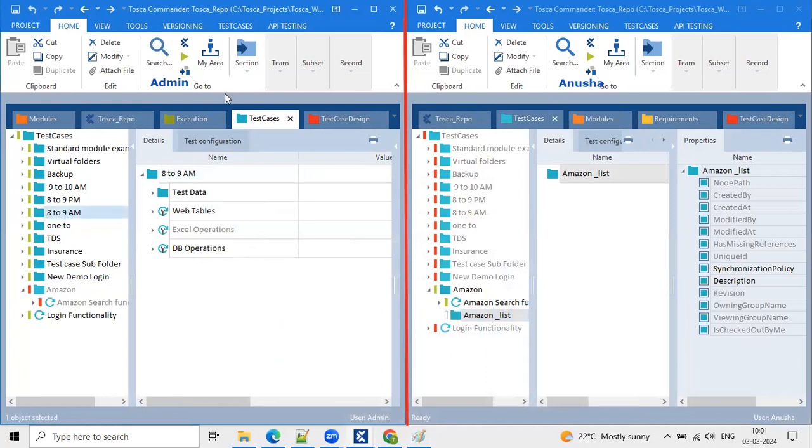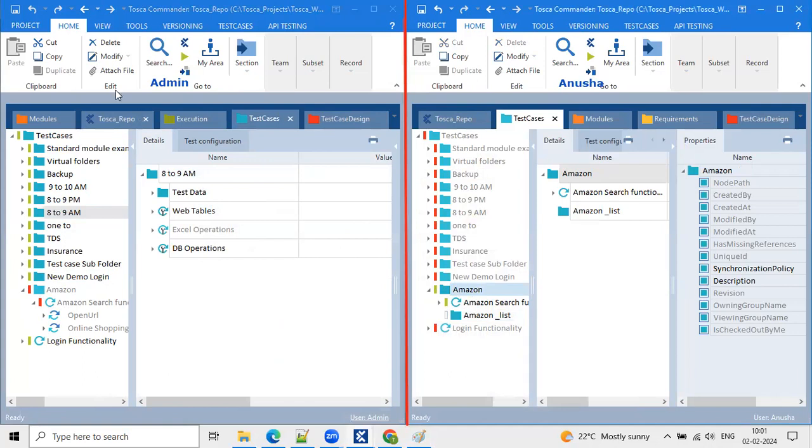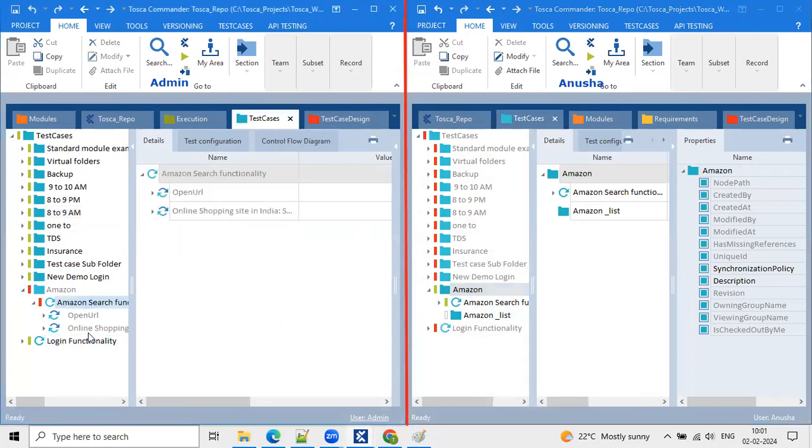Now what is the admin person doing? The admin person wants to check what development is made by Anusha. So I'm doing my test case development. Okay, what is admin doing? Admin is looking for my test case development. So is the admin person able to see my development? What are the modules? What are the folders I created within this test case? Admin is not able to see, right?